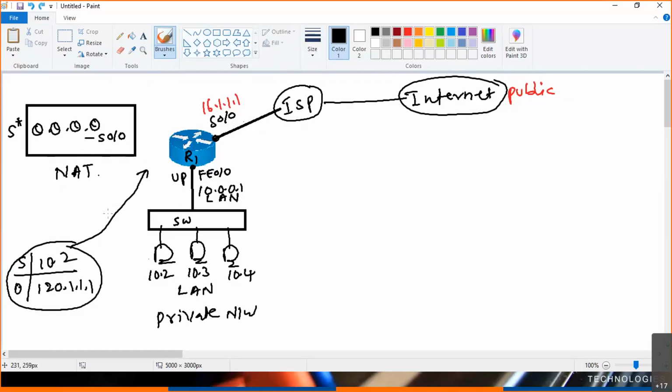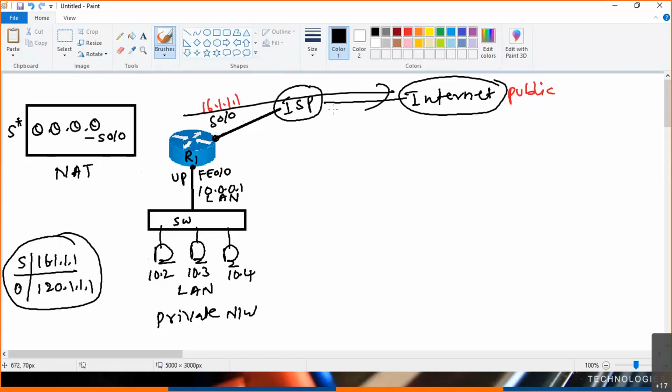What NAT does is manipulate the source, which is no longer 10.2. Now the source is 16.1.1.1. Now what is the source IP? Public IP. What is the destination IP? Public IP. So it reaches the public internet.